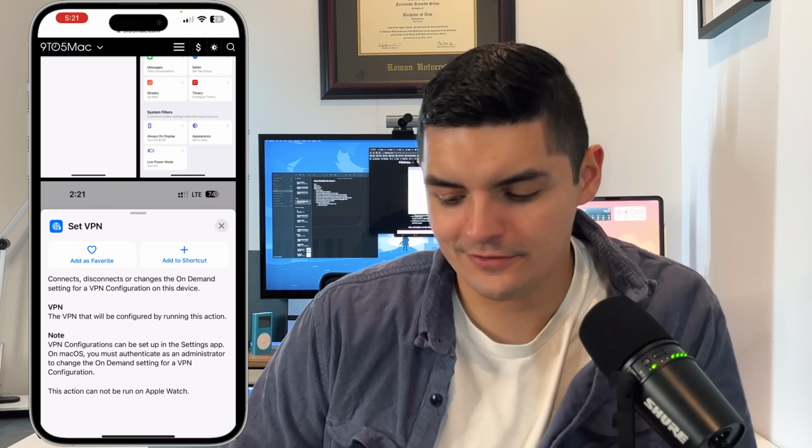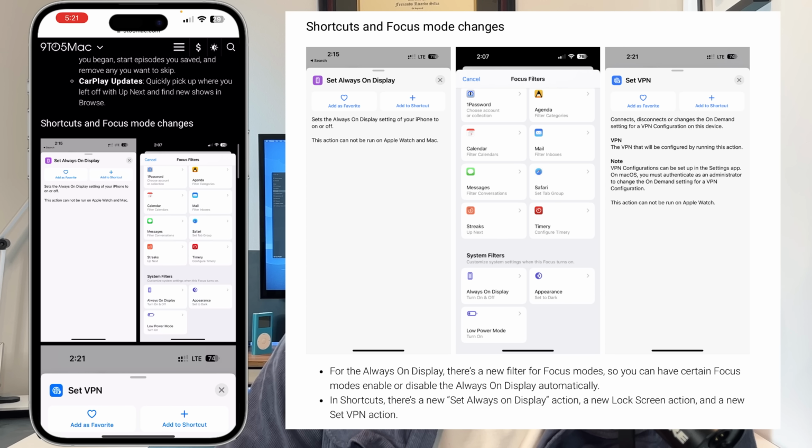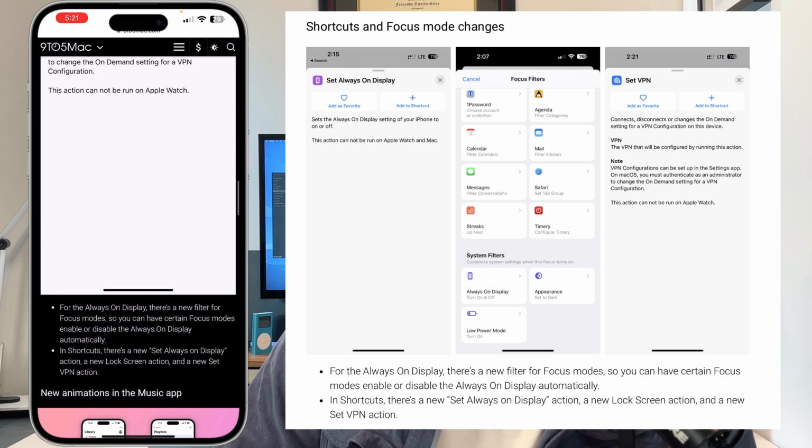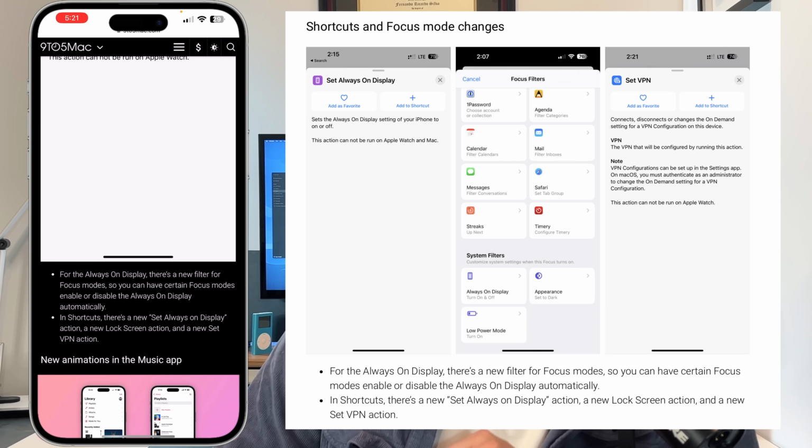And then the last tangible difference that we did notice, which I'll put up on the screen right now, is that there were some additions to shortcuts and focus mode. So for the always on display, there's a new filter for focus mode so you can have certain focus modes enable or disable based on always on display.